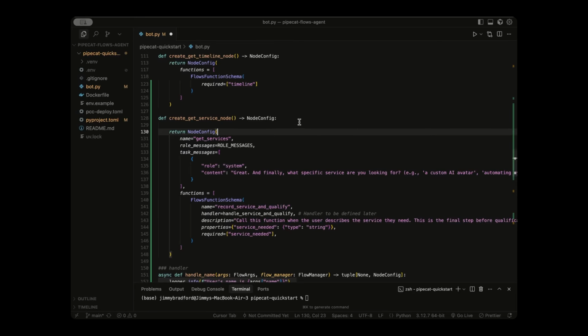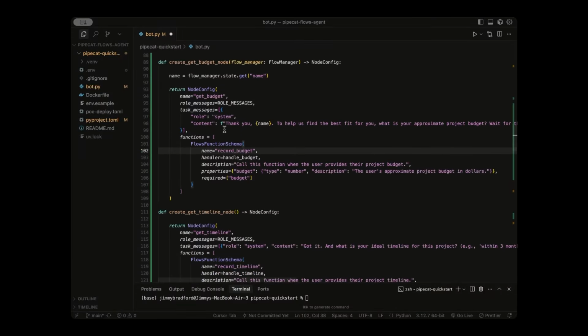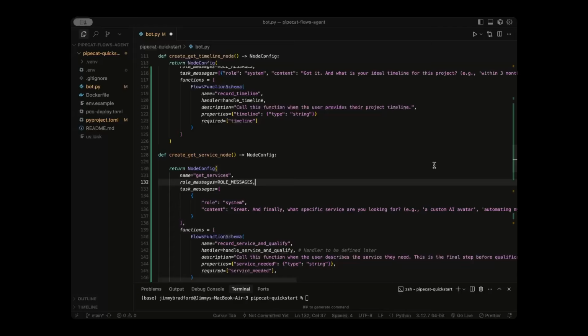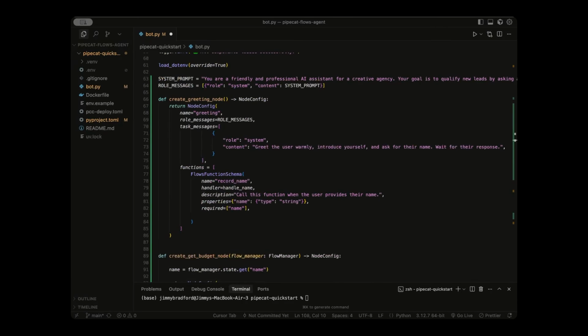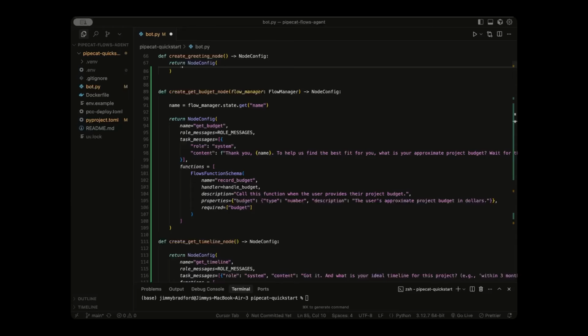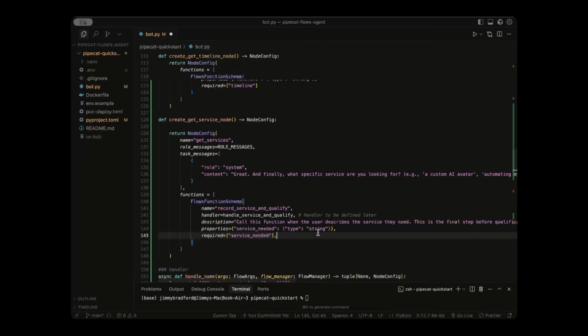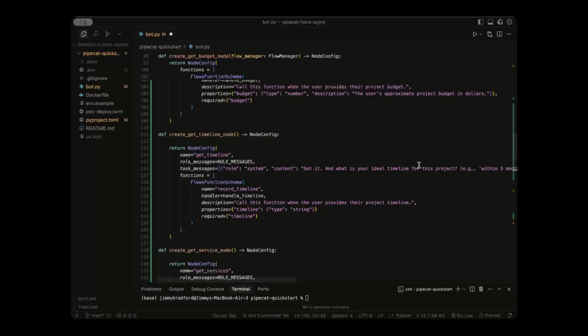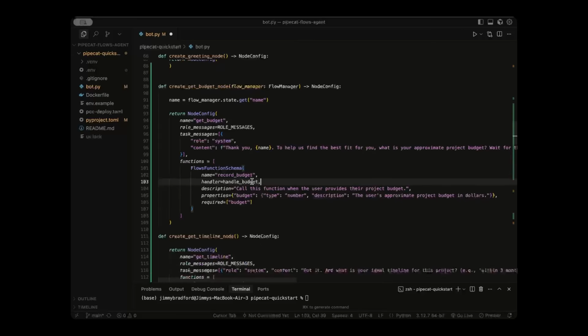All right, so let's do a brief recap of these three nodes that we just made. We now define the functions that create these different node config objects for the main sequence of our conversation. So the initial greeting, hey, how's it going? What's your name? And then asking what the user's budget is, and then asking for their personal timeline and service that they're asking for. Each node specifies the prompt for this LLM with these different task messages, as well as the different tool it should use as we define in these different function lists.